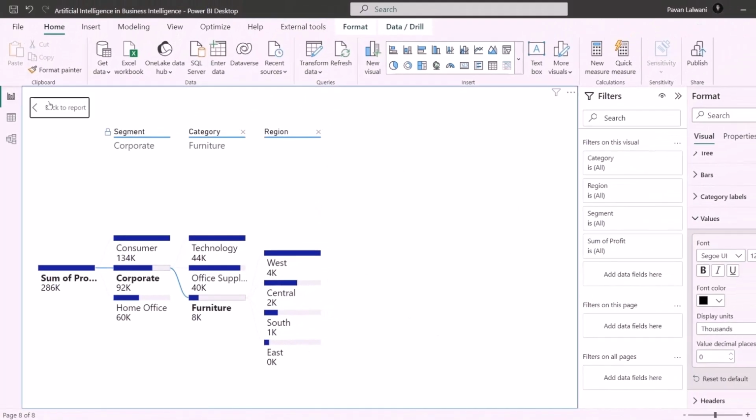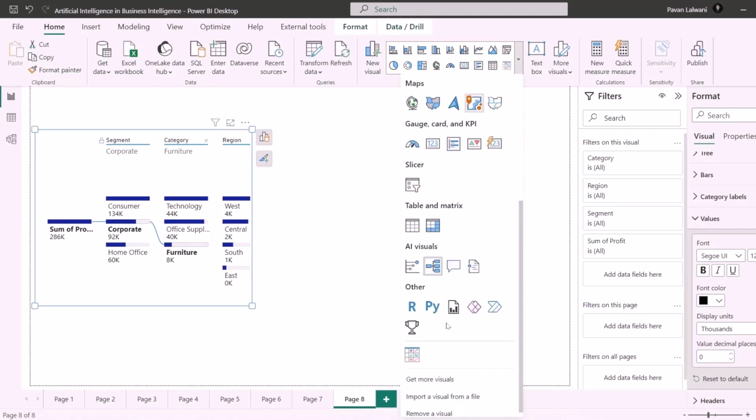Right. So this was about the AI visual, which was the decomposition tree. I hope you have understood, and that's all for this video.